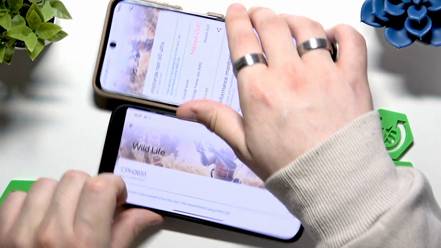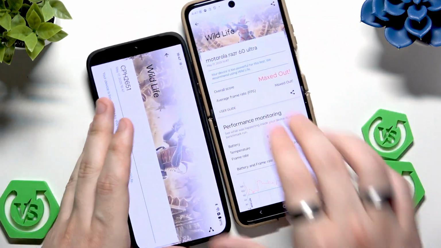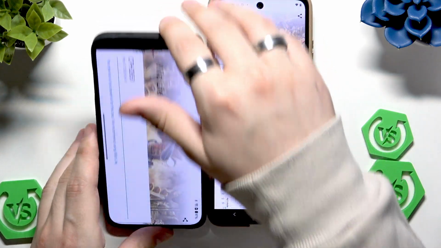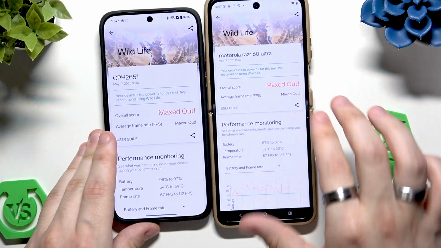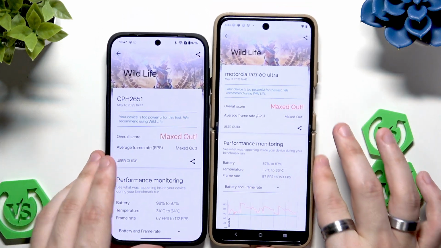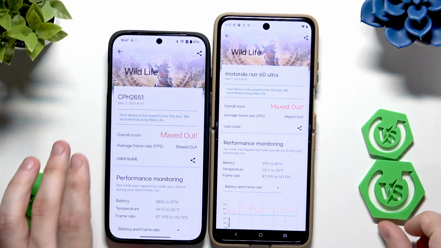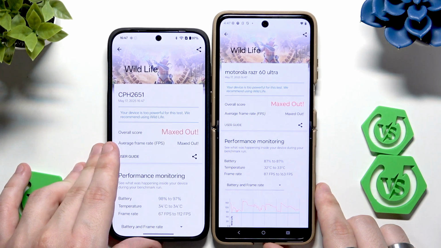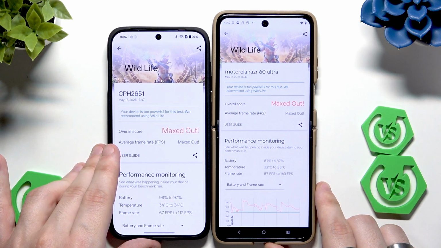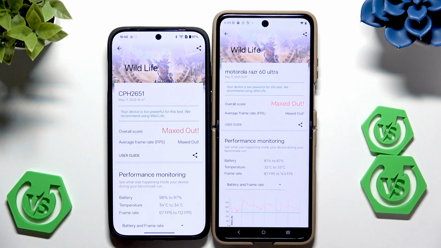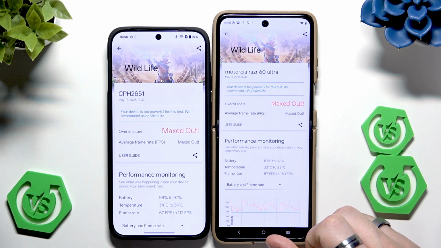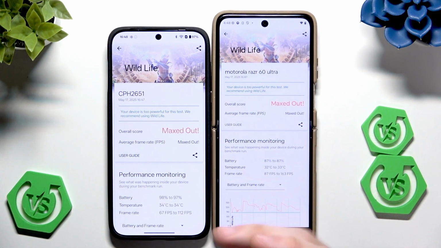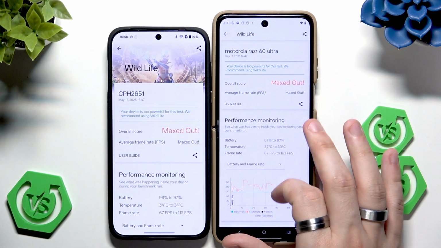Alright, so we are now after the test. I'm gonna again rotate the phones. Right, so the overall score on both of the devices has been maxed out, as you can see right now on the screen. The overall score is maxed out. Also the average frame rate. Your device is too powerful for this test. We recommended using Wild Life. I just did. I don't know what's happening.